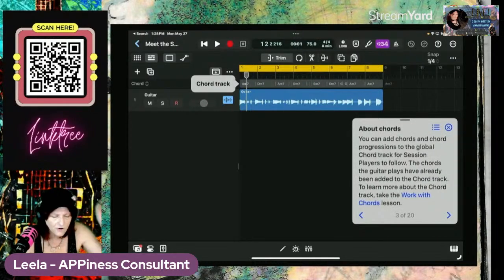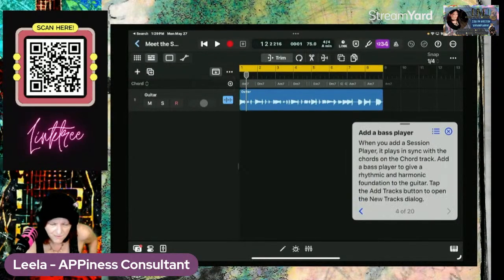So the chords and the chord progressions are in the chord track. When you add a session player, it plays in sync with the chords on the chord track.